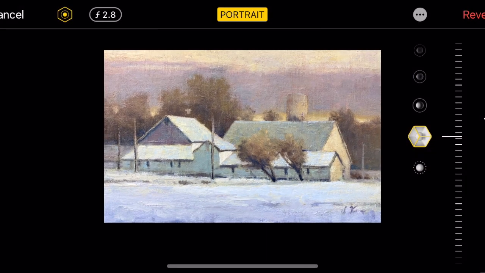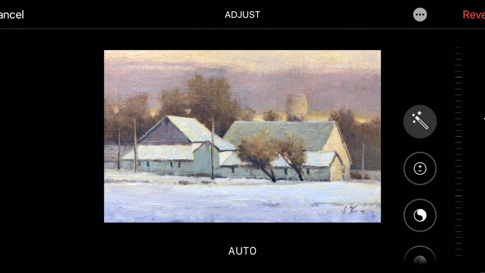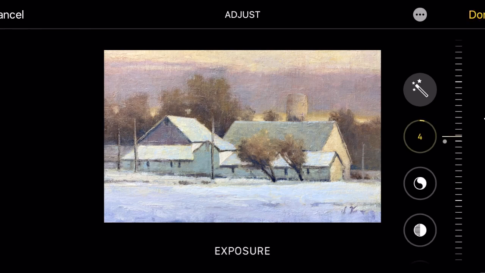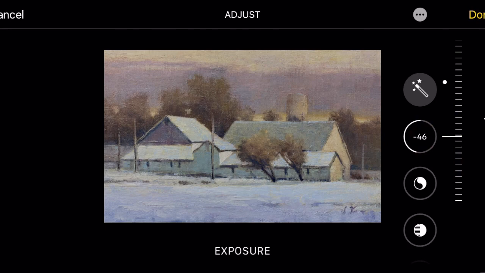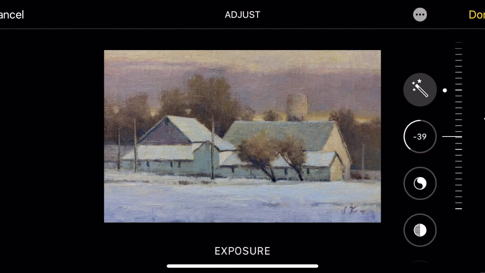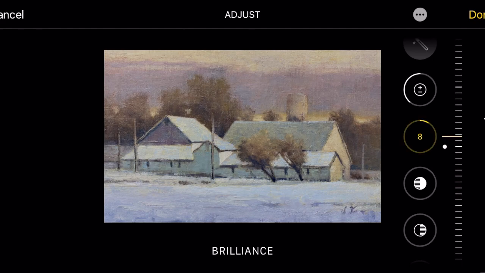So we edit and we come to our little button right here. Now let's look at exposure. So we can go higher or lower, and I kind of like lower. This is supposed to be a moody winter piece. So I'm gonna go a little bit lower on my exposure. Next is brilliance. So what the brilliance does is it kind of hits the contrast just a little bit, makes the light areas have a little more color to them.